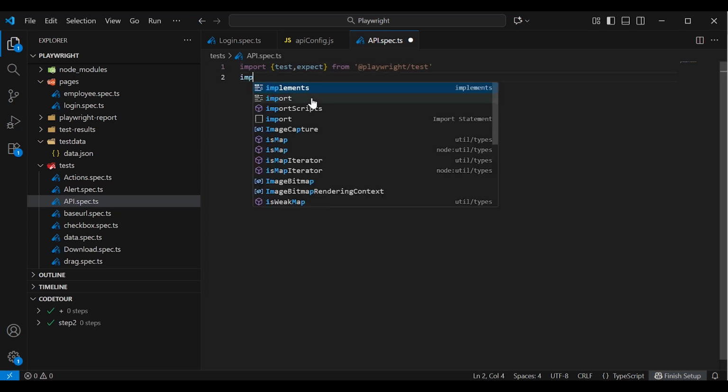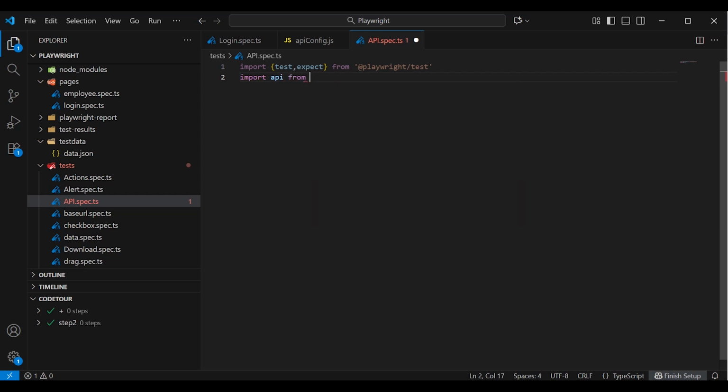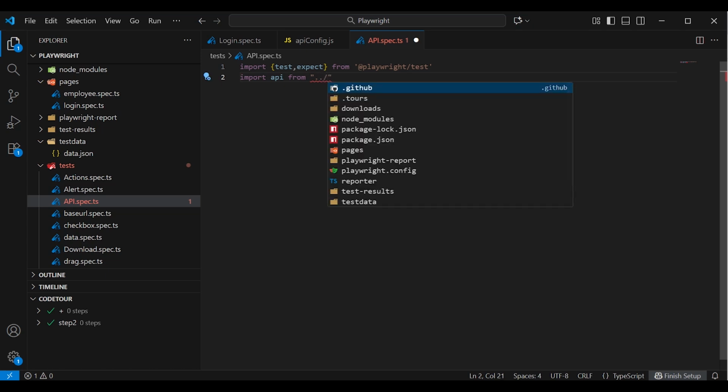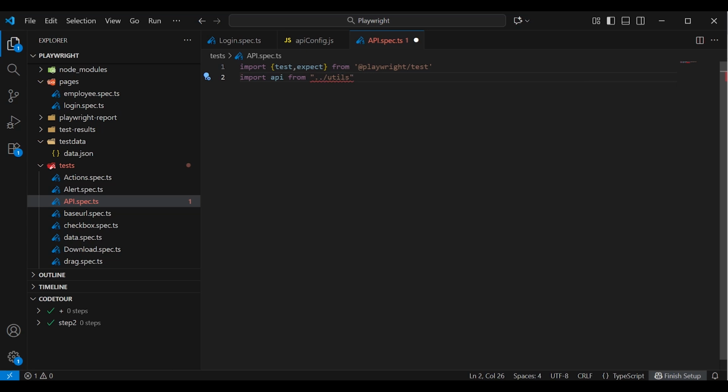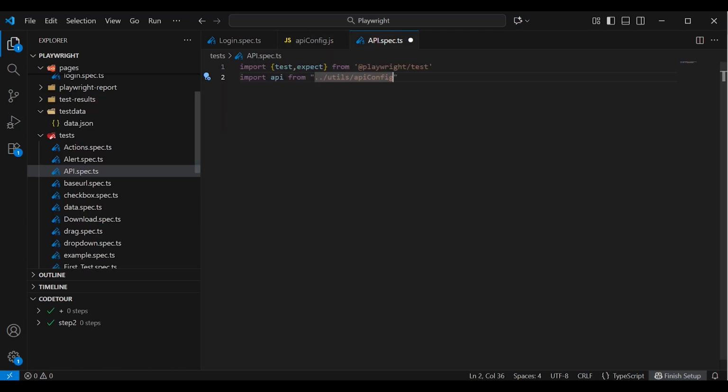First import this file: import api from double quote dot slash. As you can view, these folders: utils. Inside this utils folder, one file exists which is apiConfig. This file contains the base URL, and here in our test file we just import this file. After importing the API configuration file which contains the base URL, write a test case.